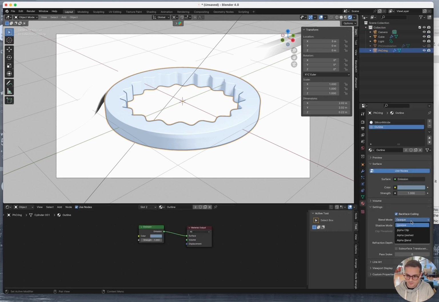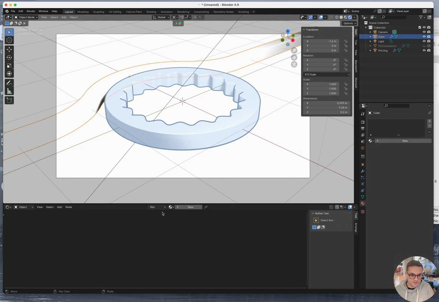Something we want to make sure of is that there is no shadow, because we don't want it to become darker just because we put the outline. All right, we can do exactly the same with a waveguide.